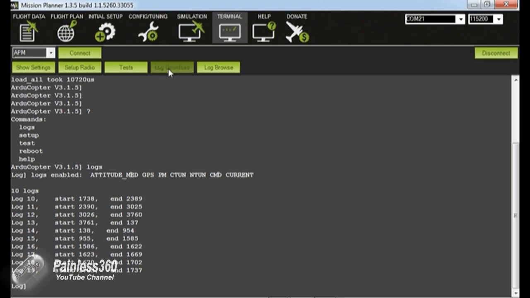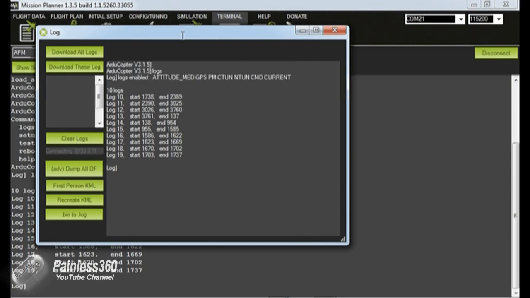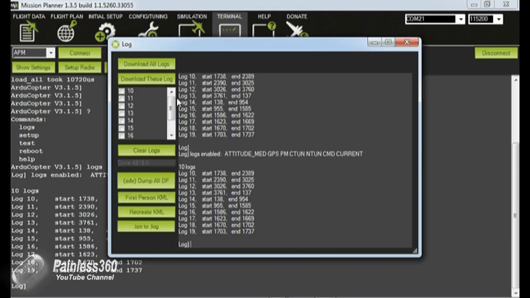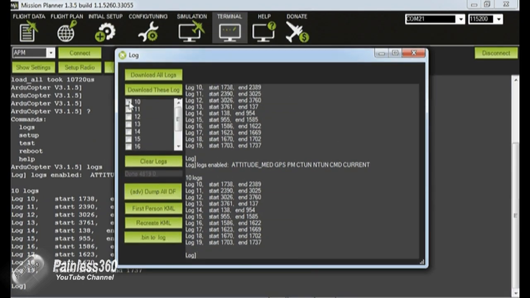Okay, so we've got logs we can play with here, so what we'll do is we'll click on log download, and it'll show us all this information about the logs that are on the board, and then on the left hand side here we get the option of which logs we want to download. And I've already downloaded all of these to play with, but we'll just download one.